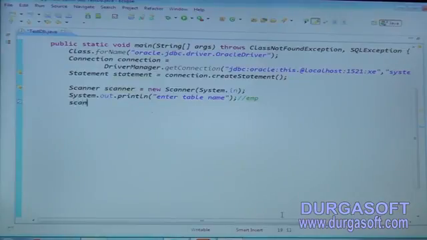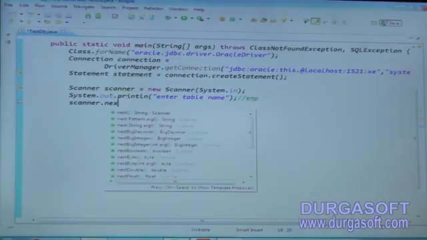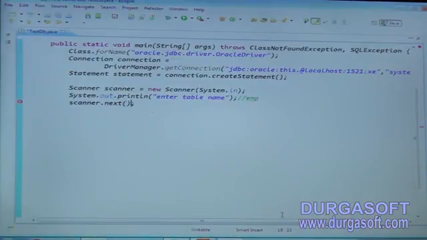To take the input from the keyboard, Scanner is there. Scanner dot next, you can use the next method to get the string value. So scanner dot next method, and I will store the table name in the tname variable. tname represents the table name. With this table name, I would like to create the table.